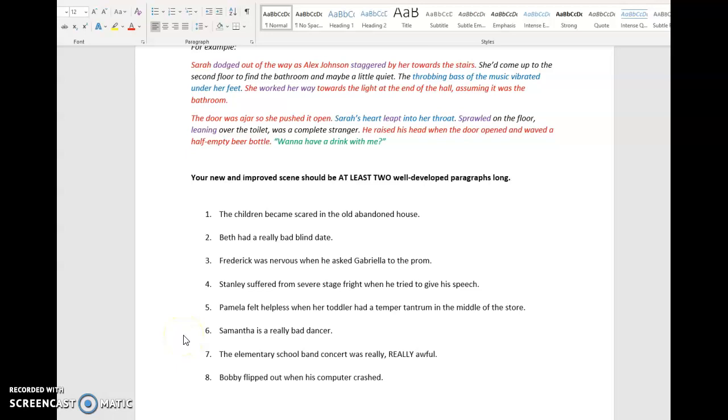6, Samantha is a really bad dancer. How can we show that her dancing is really bad? 7, the elementary school band concert was really, really awful, as many of them are. How can you show that it's so awful? And last one, Bobby flipped out when his computer crashed. How can you show that he's flipping out?